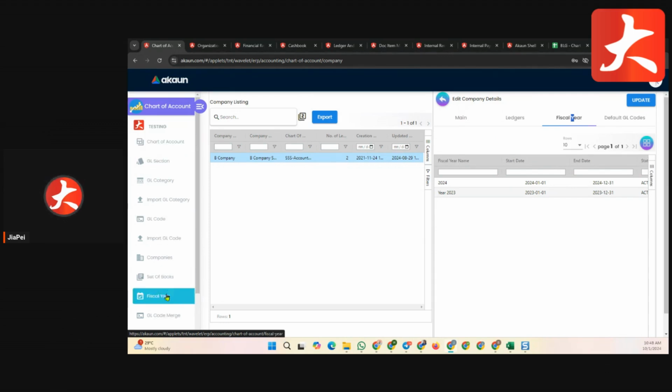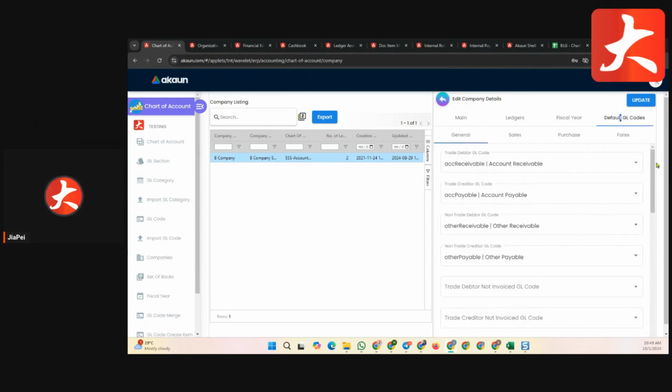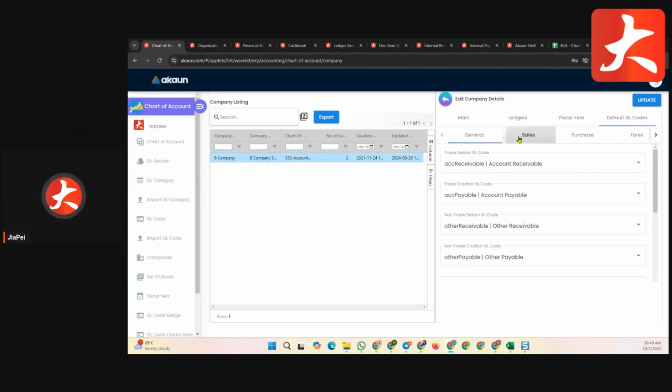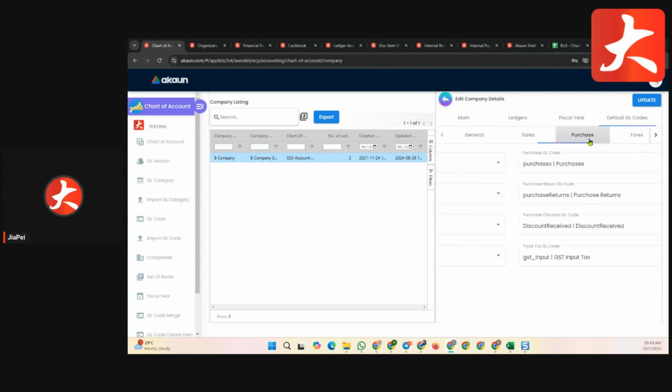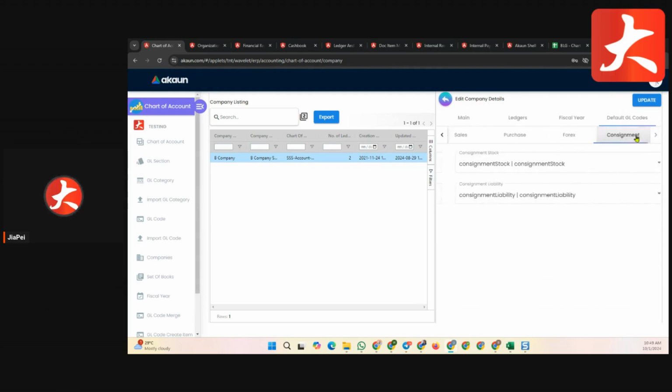So after you add the financial period for every company, then you can refer to this company sub-menu to view which fiscal year this is for and what the period is. Okay. And for the default GL code, we need to set it at the beginning so that the following transactions will post to the correct one. Under this default GL code, we categorize into a few sub-menus. The first one is general. Then the next ones are sales, purchase, forex, consignment. This consignment refers to supplier consignment.